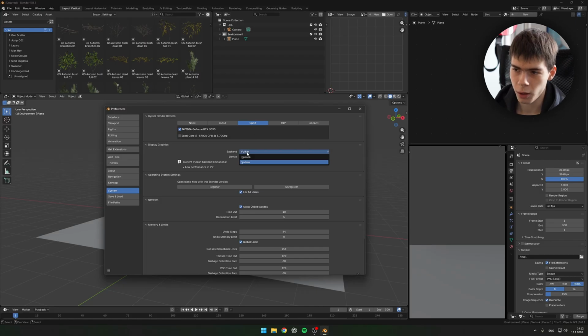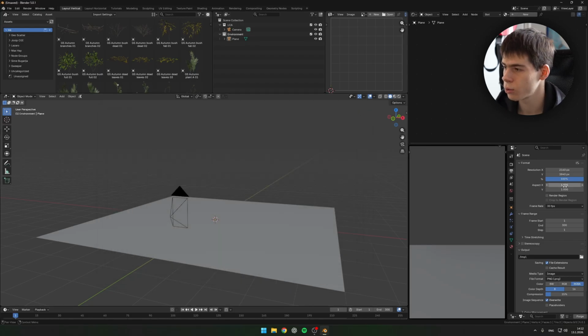Also, this Vulkan backend, which we also recently got, you can try to have it enabled. It's not going to change your render times, but it can change your viewport performance. I find that it sometimes helps and sometimes it's worse than OpenGL. Also, it has a few bugs. So okay, when that's set, we're going to choose your resolution.